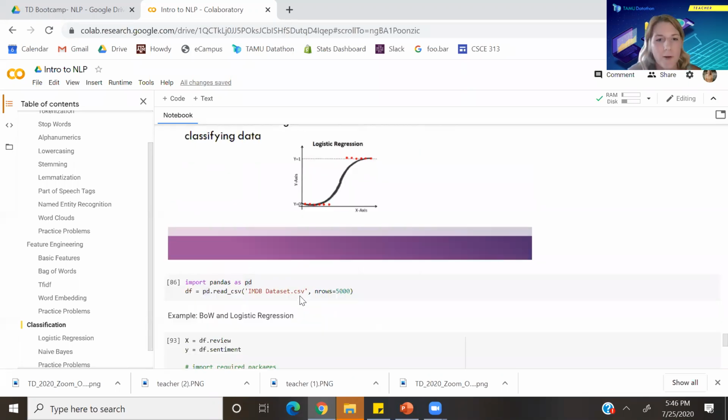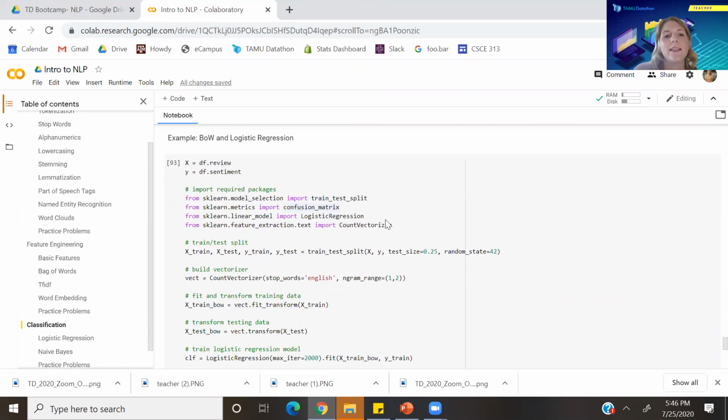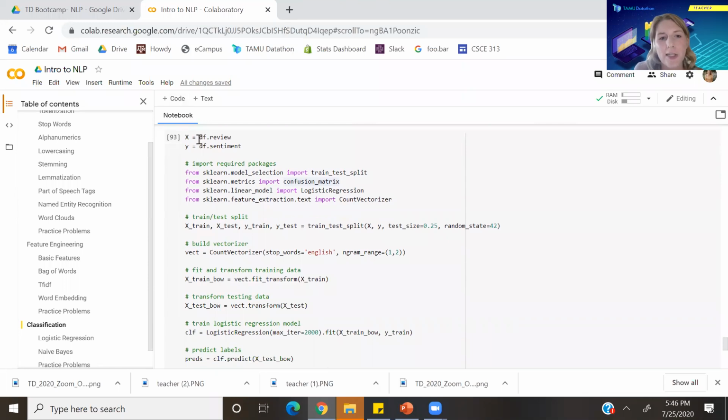There's a file in the drive that y'all can upload and run. If you load it in, it's the IMDb sentiment data, so it's movie reviews. We're going to take our features, so X is the text review and Y is the sentiment. Then import all of the packages that you need, and do train-test split on your data. Then we're going to build a count vectorizer, so the bag of words. Once you have the bag of words, you fit transform it to your training data.